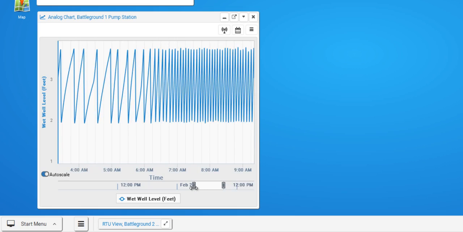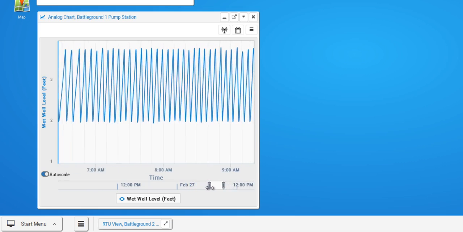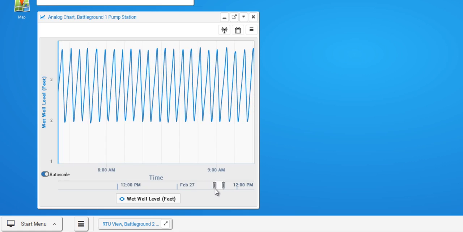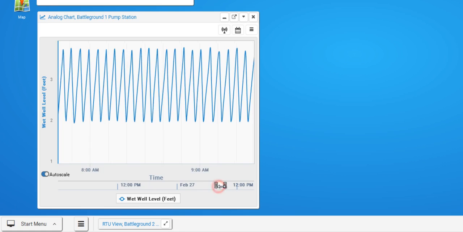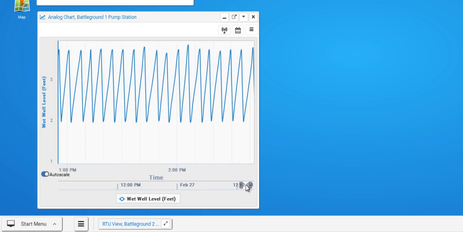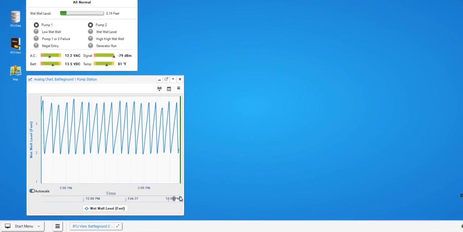You can also zoom in by dragging the time bar inwards. You can just as easily use the mouse wheel to zoom in or out. Notice the green bar is no longer present when you scroll back in time. This indicates that you are no longer showing current readings. You can get back to the live data mode by dragging the slider to the right.